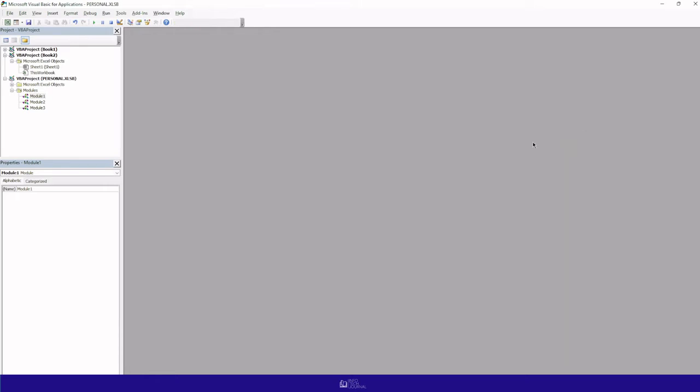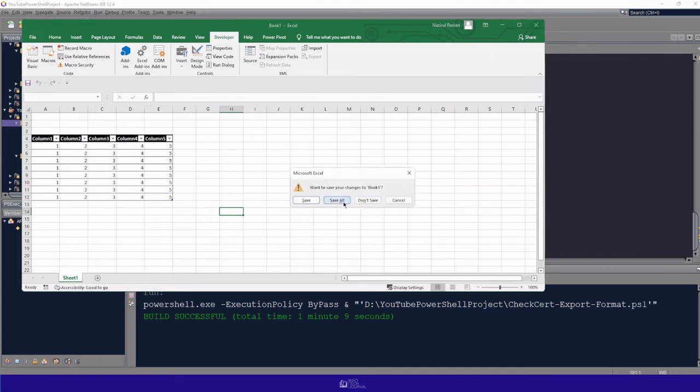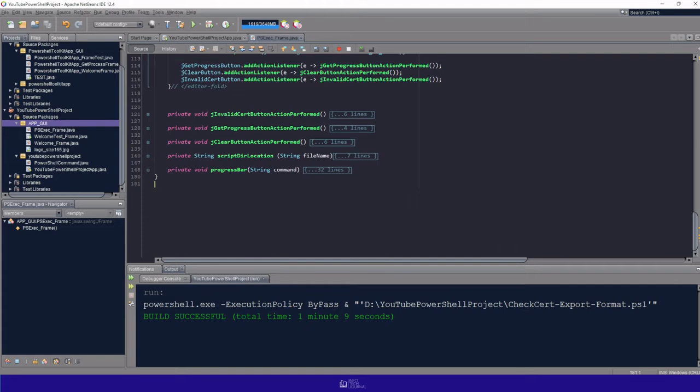In our PowerShell script? So I'm going to close this, X, don't save, X, don't save. Okay, now, how do we actually get to use it? First thing first, you have to find your personal macro book. If you want to find it, this is the path.